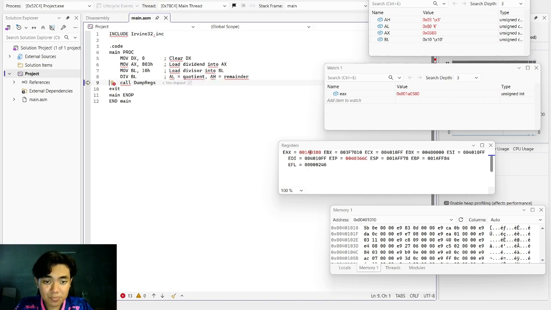Okay, as this says, the high is remainder and the low is quotient. The high is 03 and the low is 80. This 03 is in hexadecimal and 80 also in hexadecimal. So that's all for question 6.